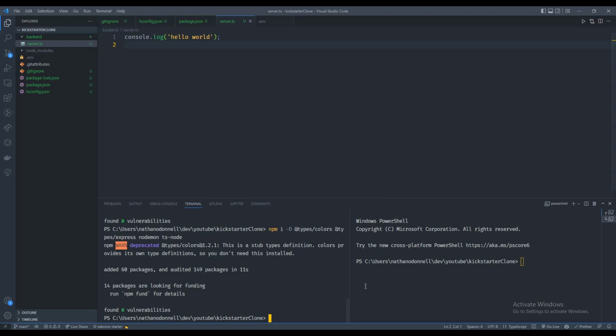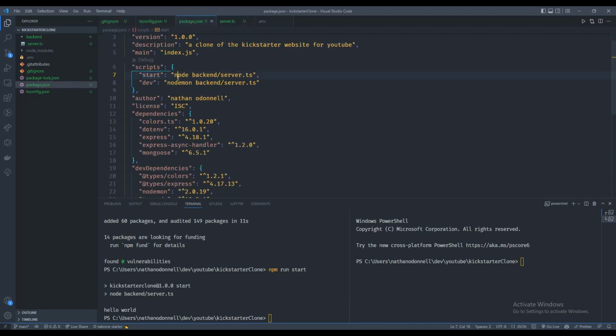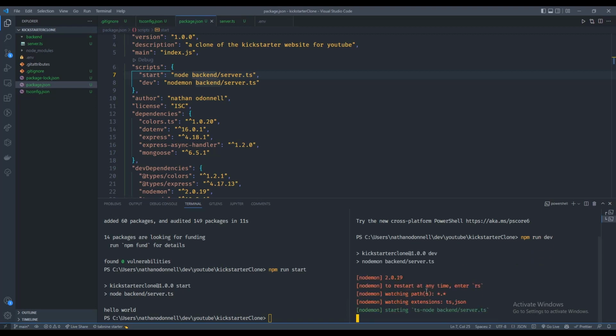So I'll just go through a demonstration of that. So we have two terminals here. The first one we're going to run npm run start, which if we go back to the package.json was this start script, node backend server.ts, which as I said was just the once and done, so it's already exited and went for the next command. Whereas if we run npm run dev, it's going to run the nodemon.